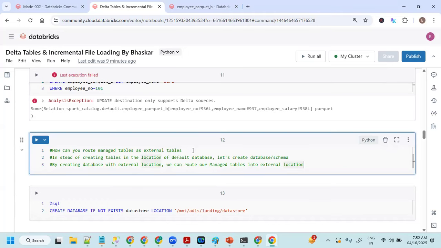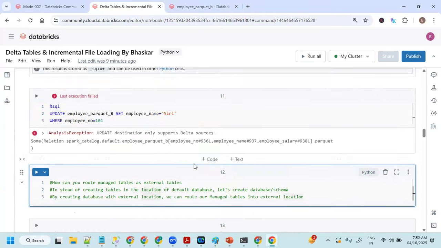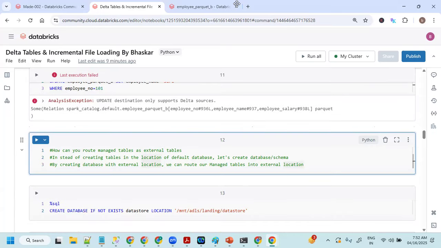Okay, you understand my point, right? So if I have a table with the delta, then we can do it. Somewhere I have given, yeah.